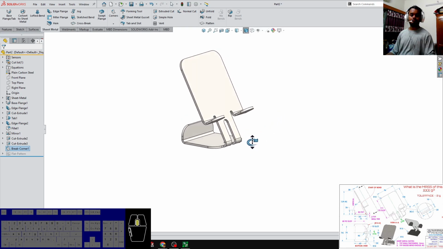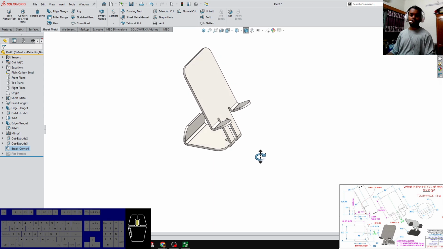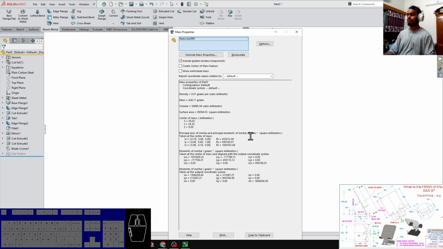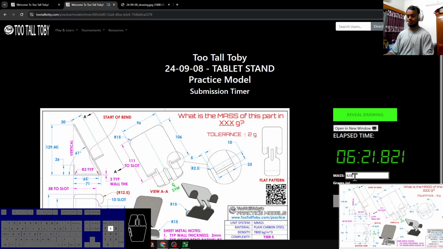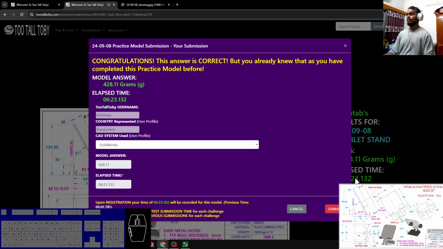Okay, it looks done. Nothing's left. Let's check the mass. 428.11 grams. Let's check if this is correct. 428.11. Oh yeah, the purple screen is popping up and this is correct.